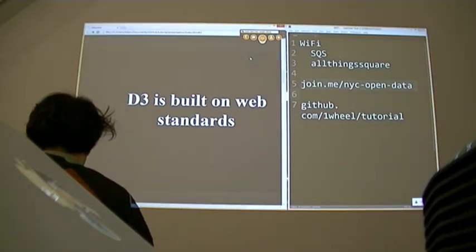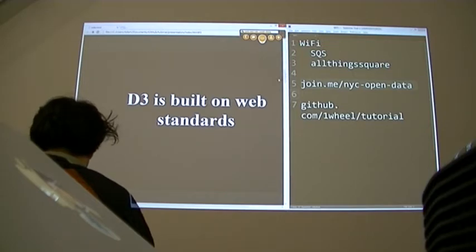So D3 is built on top of open web standards, which makes it possible for anybody with a web browser to use. This sort of limits the people that can use it, because IE 8 and earlier don't support open web standards, so if you're stuck supporting those people, you're kind of stuck not using D3, but otherwise it should be available to anybody with a web browser.